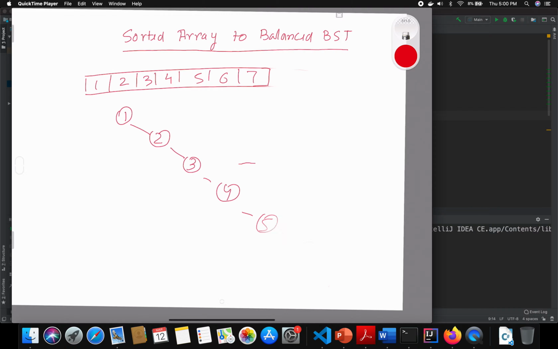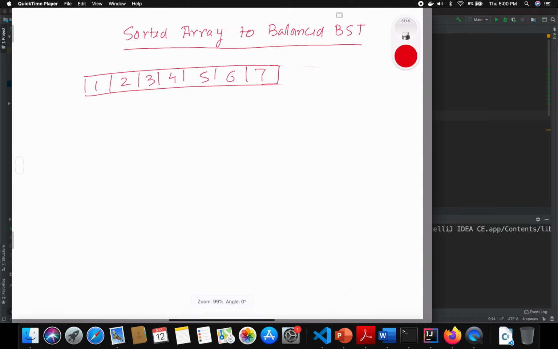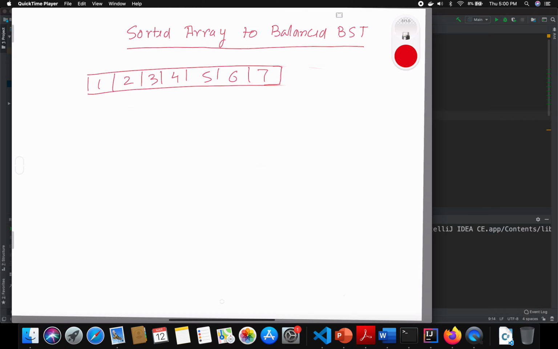So we are not going to do this, and we are going to create it as a balanced binary search tree. So how do we do that? Okay, we know that this is sorted, so we'll take the first one, which is the start, and start will point over here and end will point over here. So start is at 0, end is at 6. So we'll find the middle of that, which is 4. So we'll actually create node 4.